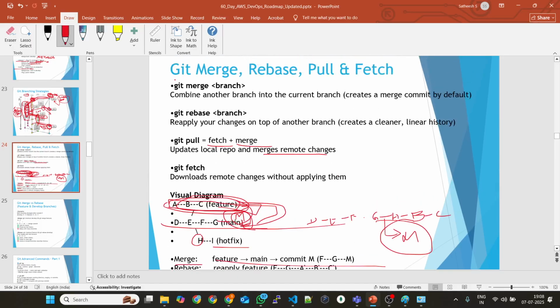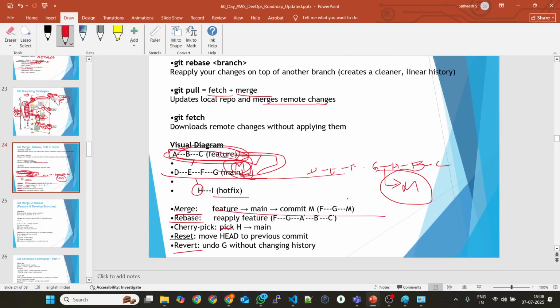Mostly they will ask about these things. If the questions are about merging with git, either of these will be asked. And in day-to-day life you will be using these commands.